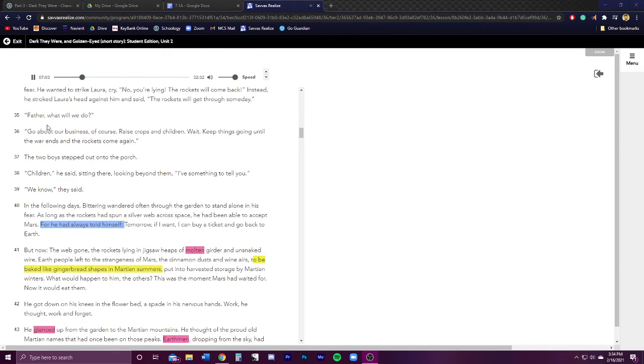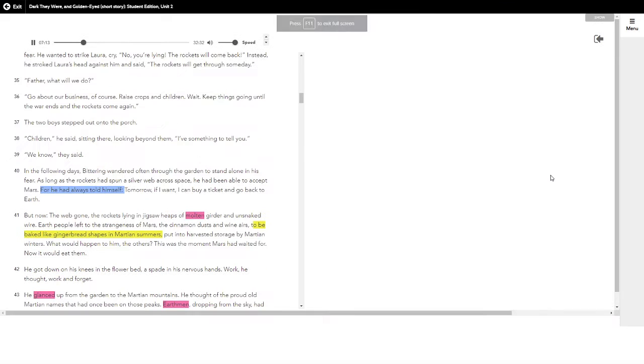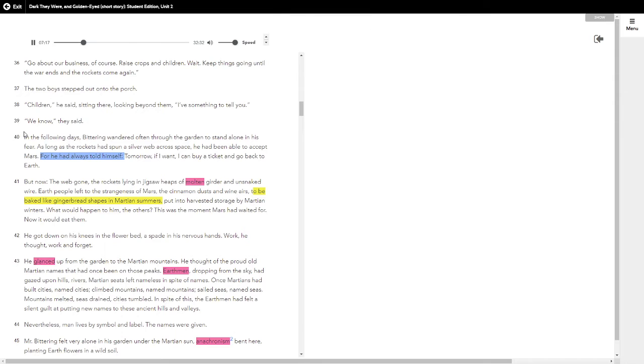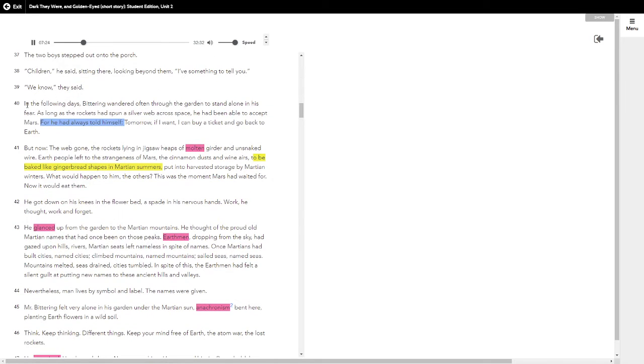"Father, what'll we do?" "Go about our business, of course. Raise crops and children. Wait. Keep things going until the war ends and the rockets come again." The two boys stepped out onto the porch. "Children," he said, sitting there looking beyond them, "I've something to tell you." "We know," they said. In the following days, Bittering wandered often through the garden to stand alone in his fear. As long as the rockets had spun a silver web across space, he had been able to accept Mars.